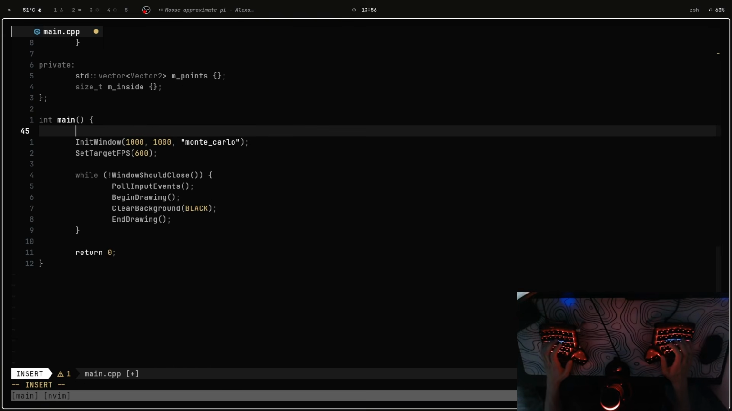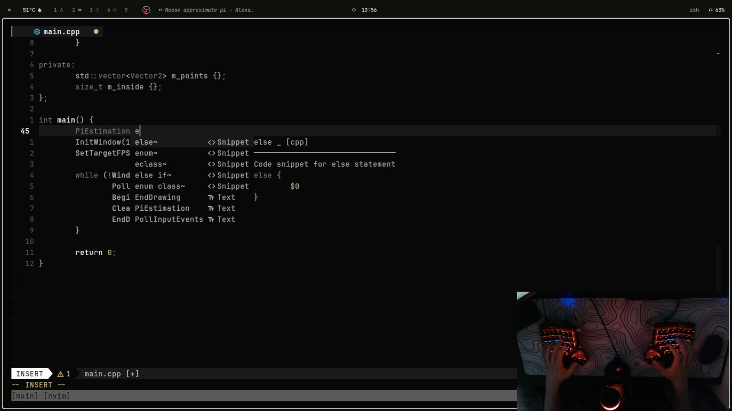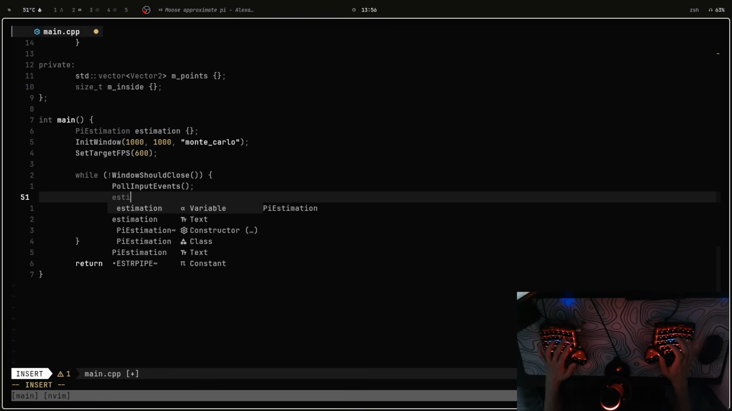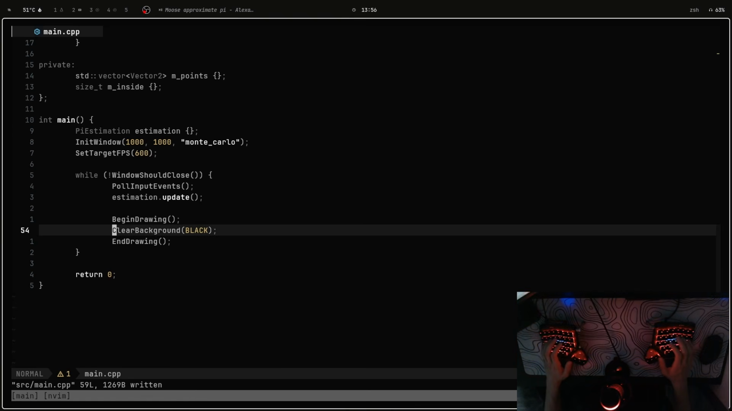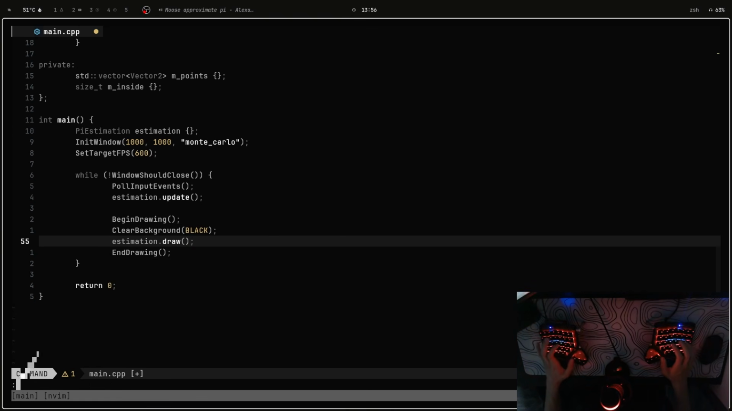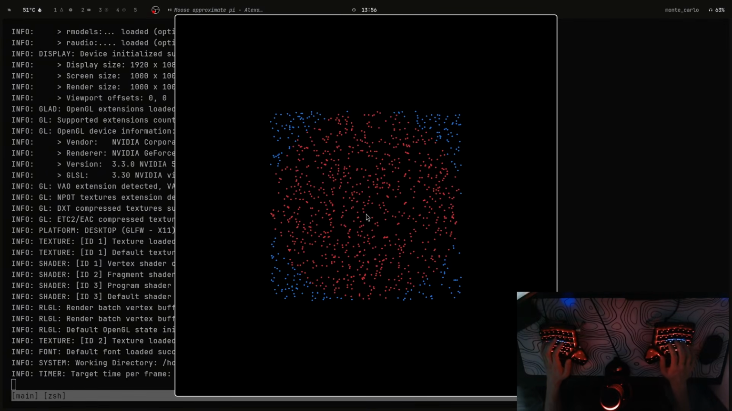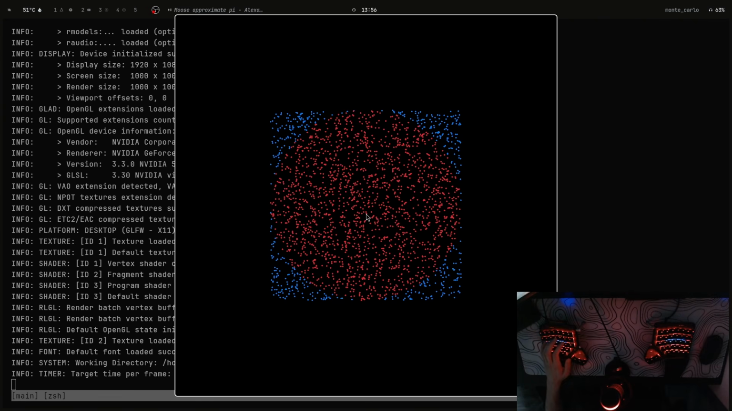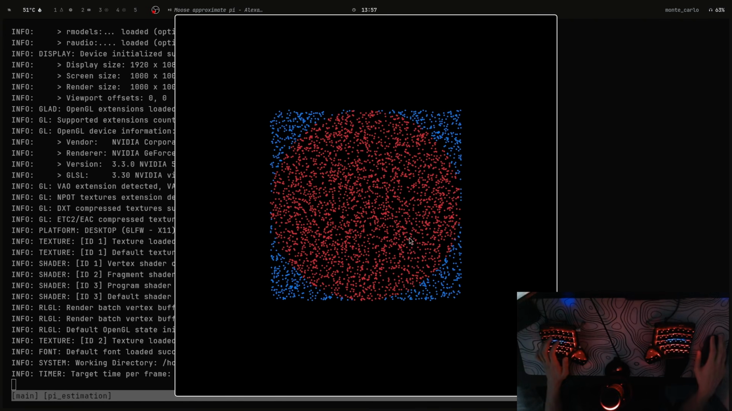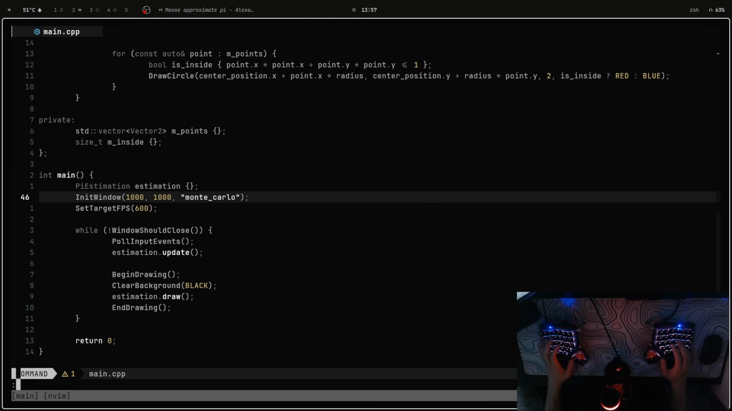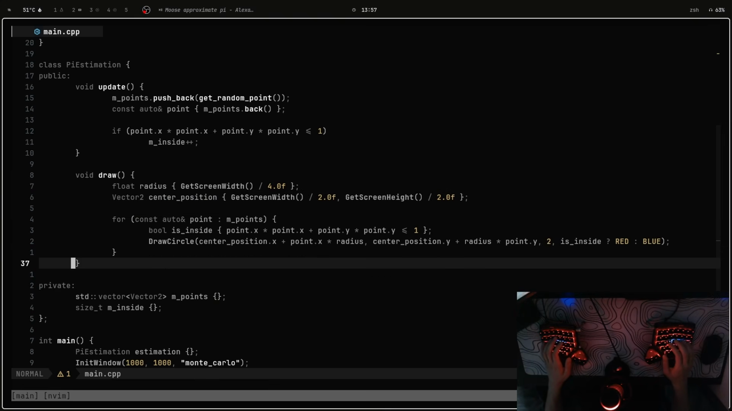So let's try to visualize this. This is our estimation, and in here we'll update our estimation, and we'll draw the estimation after clearing the background. So let's try to run this. And yeah, you can see right here, the basic logic is already done. We get this estimation of pi. This circle display. And now how do we calculate our estimation?